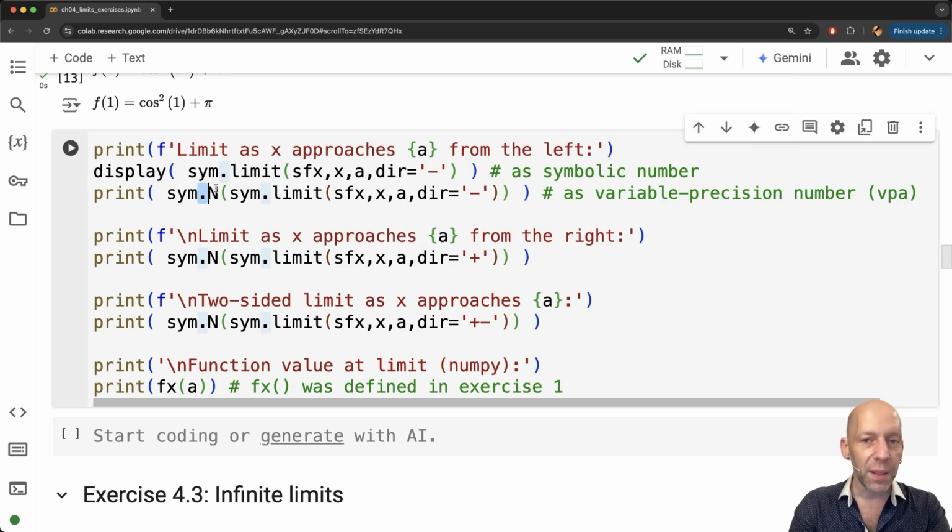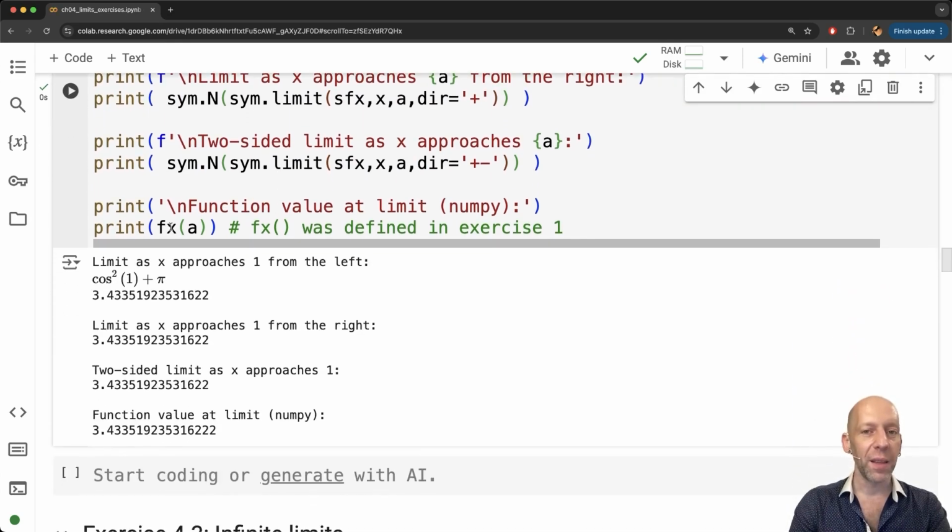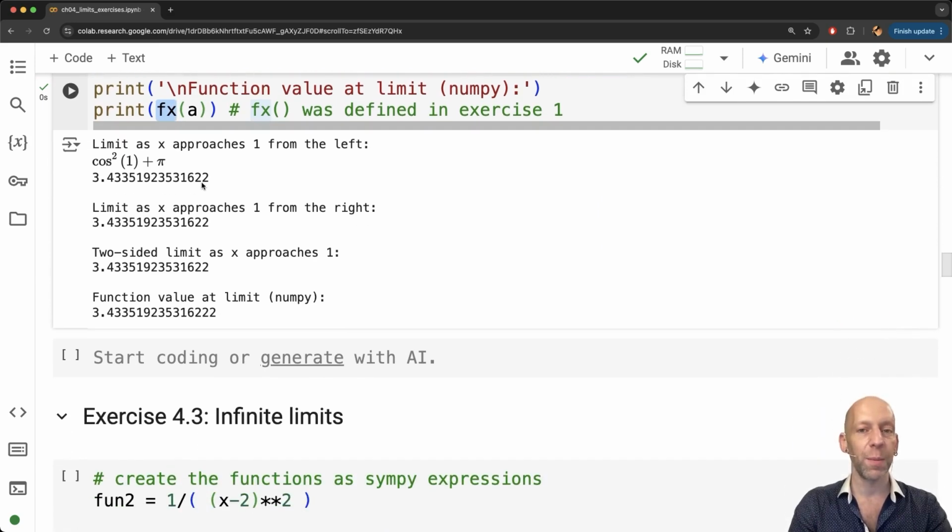Here you can see this piece of code is exactly the same as this piece of code here. I'm just wrapping it in sym.N, which is the NumPy version. This function will transform this symbolic number into a floating point number in NumPy format. All right, and this is a Python function that I defined in the previous exercise.